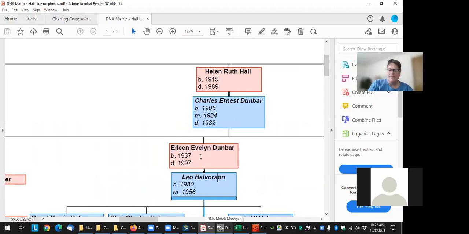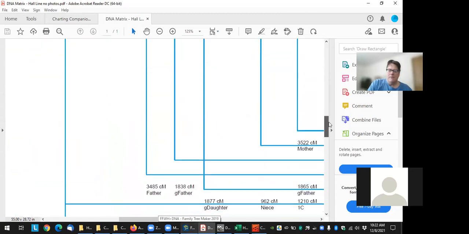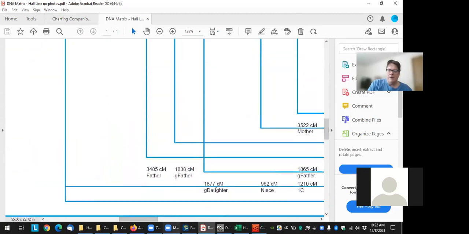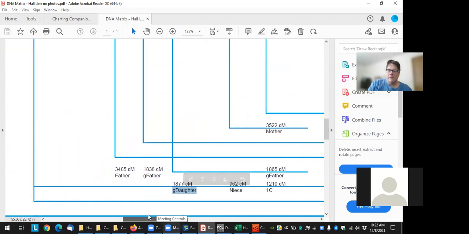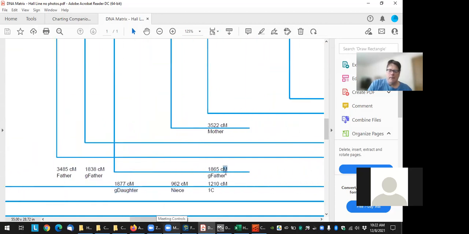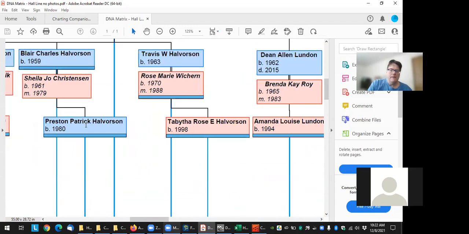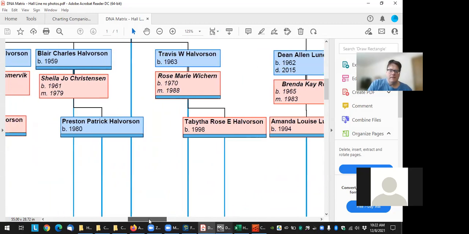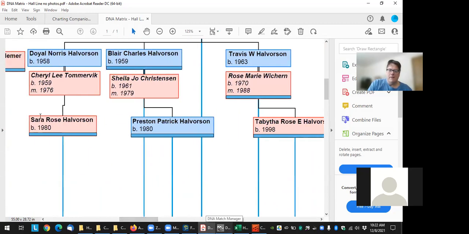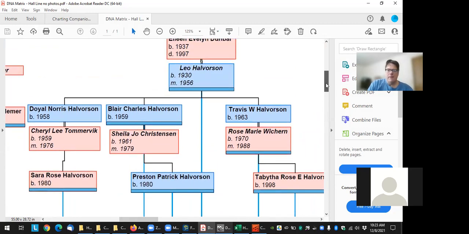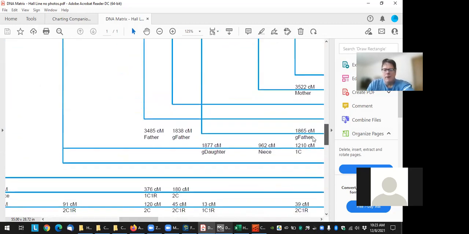Now, Eileen hasn't tested. Well, she passed away in 1997. Her husband, Leo, did. And you can go down these lines and you can see he matches his granddaughters. Right here, and these are Tabitha, Preston, and Sarah Rose. They're my second cousins once removed. I'm second cousins with their fathers. But now this is Leo. We follow this line all the way down.